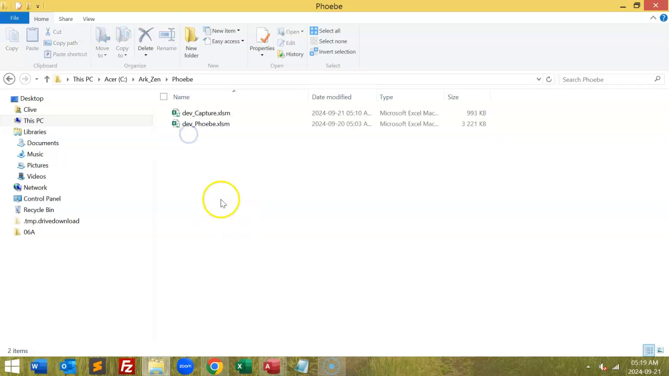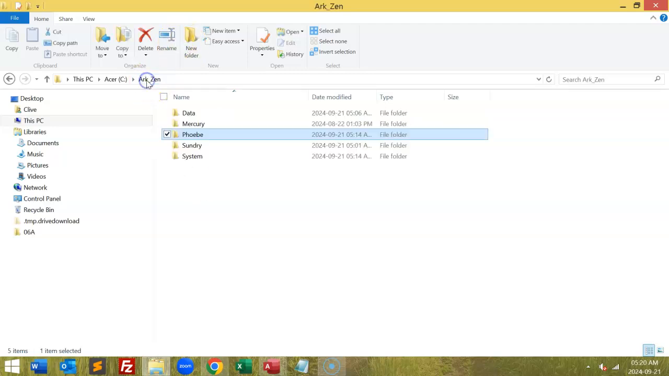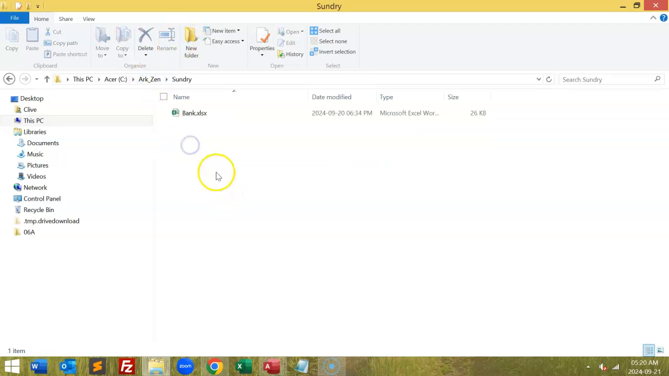We've got Phoebe. Phoebe houses our two application files, dev capture and Phoebe capture. This is our development system, so it says dev capture, but on your version it will say Ark Capture and Ark Phoebe. That's the actual released version. Then we come back to here, where we have sundry. This is where we put various little things at points in time. This is our bank. We have a bank extract that we'll discuss when we capture that particular item.